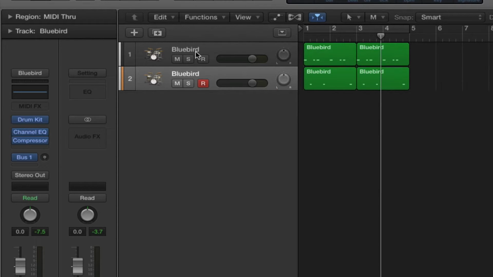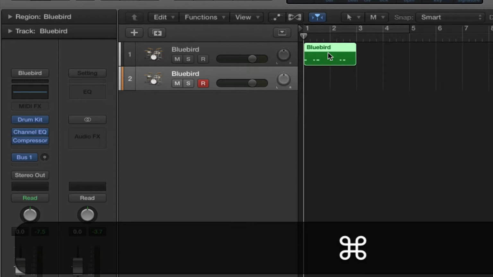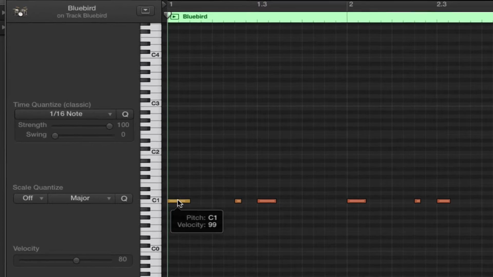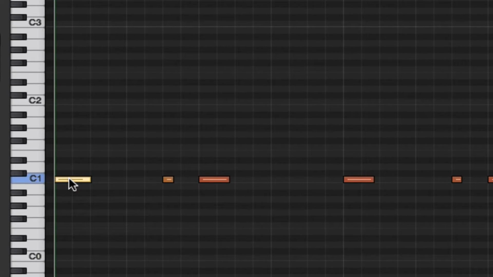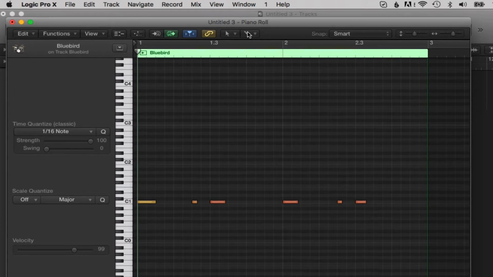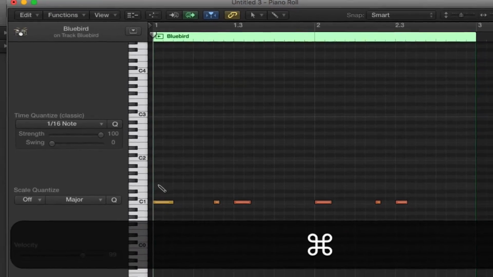The other way is to actually draw in the MIDI parts. So what we can do is open up that piano roll editor again with Apple Alt Command and 4. And it brings this up. So this links up to the keyboard, so you can see that C1 is the kick drum. So if we change the right click tool to the pencil, which is already on, we can draw in the parts.